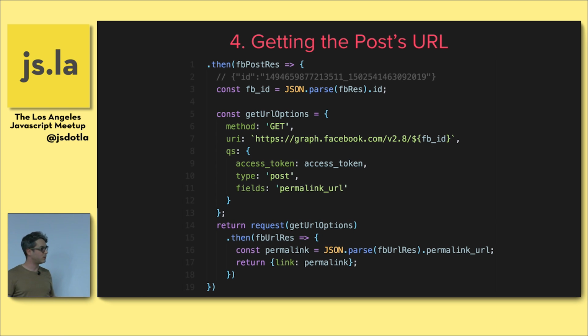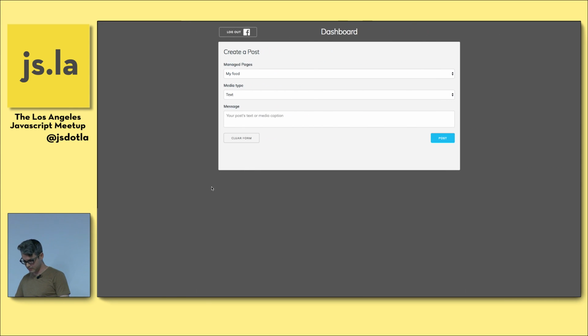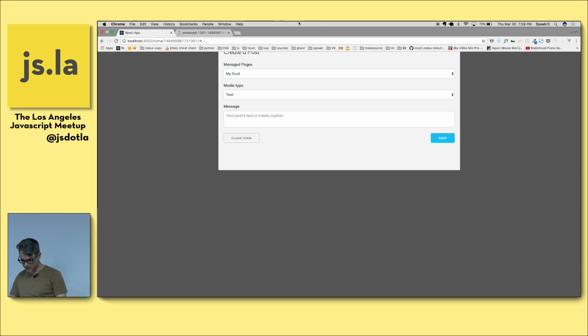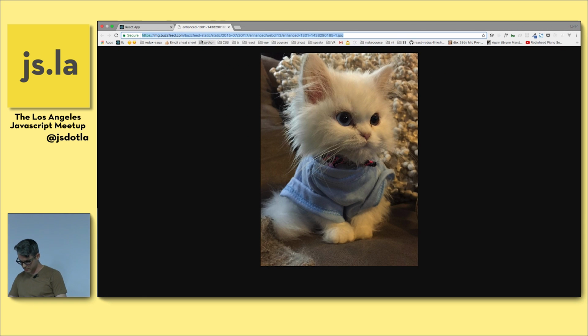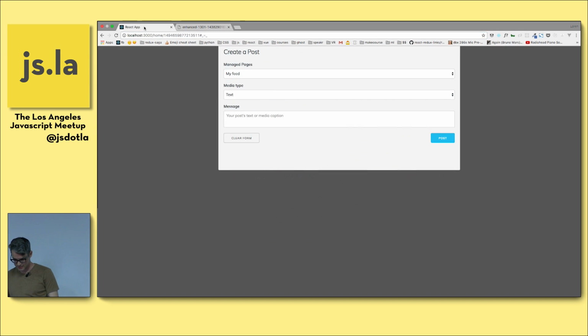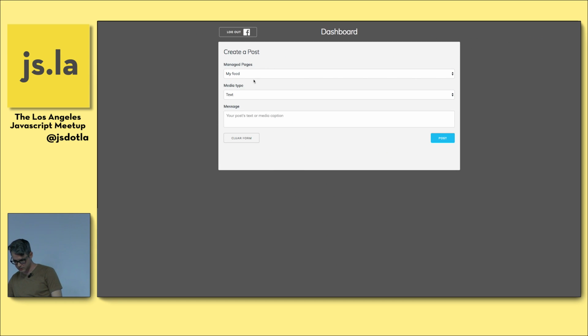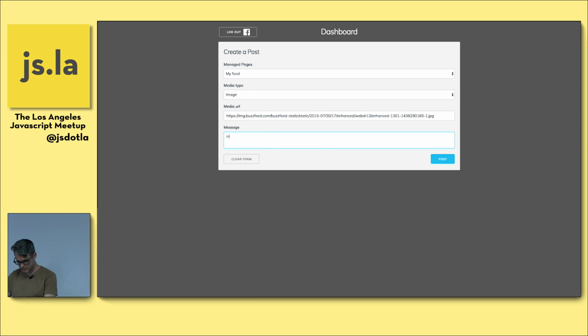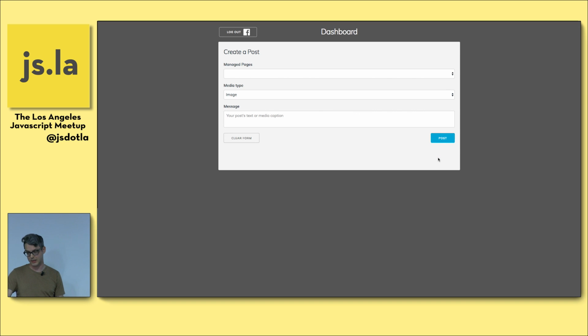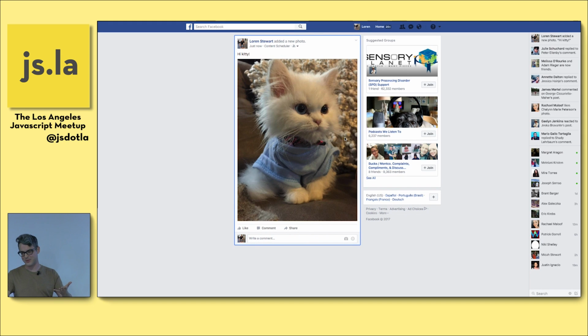And this one, I did build a UI to prove that this code works. And here it is. So let me get an image URL. So my feed is all I can really post to. Image, send in that URL. Hi, kitty. So I'm going to post, and it should send a URL back. And I'll have a link to click. Oh, and there it is. So we click that. And on my Facebook page is a cat. Woohoo!